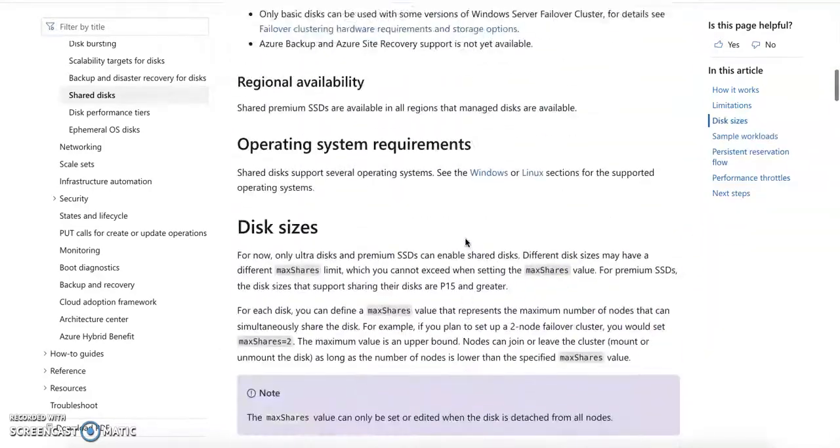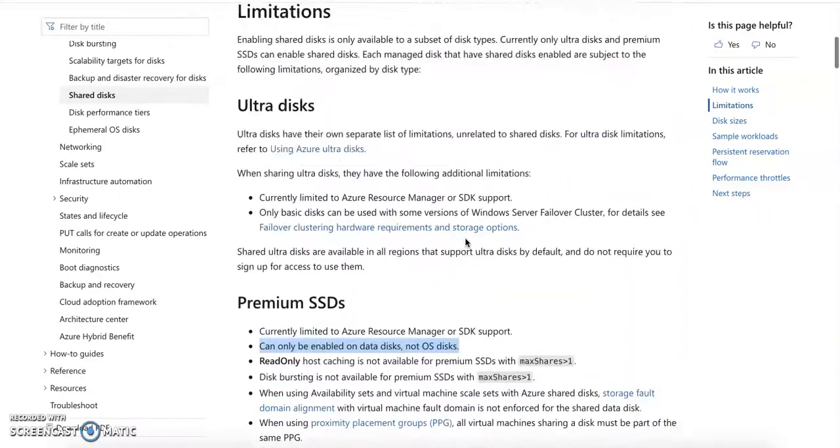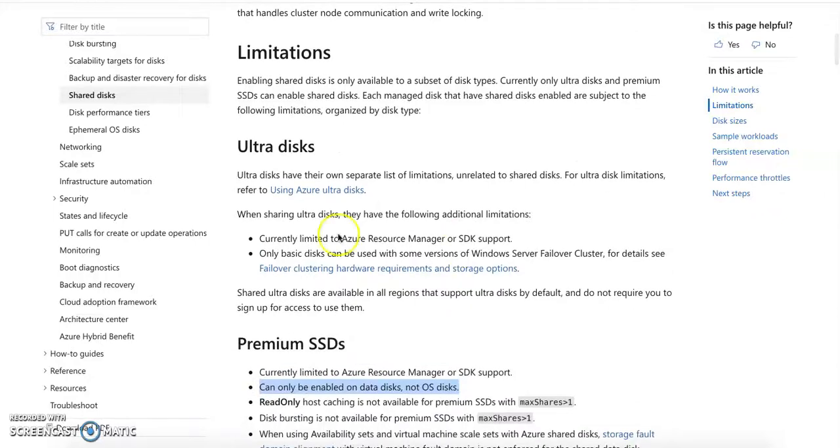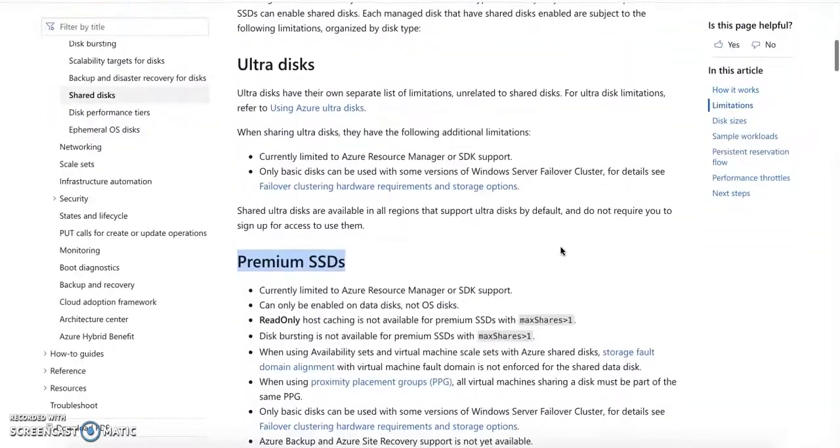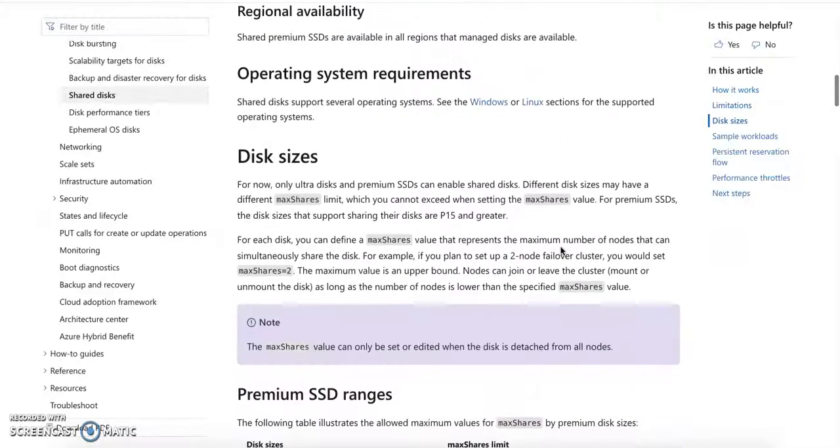Now there are different varieties and different limitations. There are two types of disk, ultra disk and premium disk, which qualify for the shared disk. If I want to use a standard SSD or an HDD, we cannot use those for shared disk. It has to be a premium or an ultra disk here. Let's see a few more things they have given here.